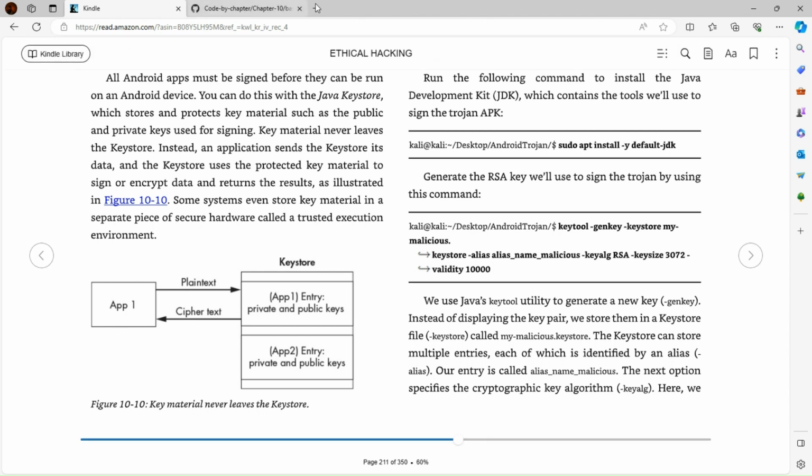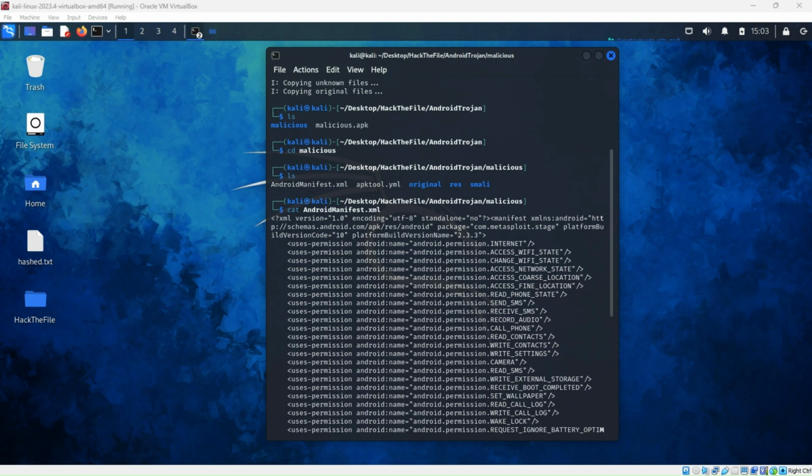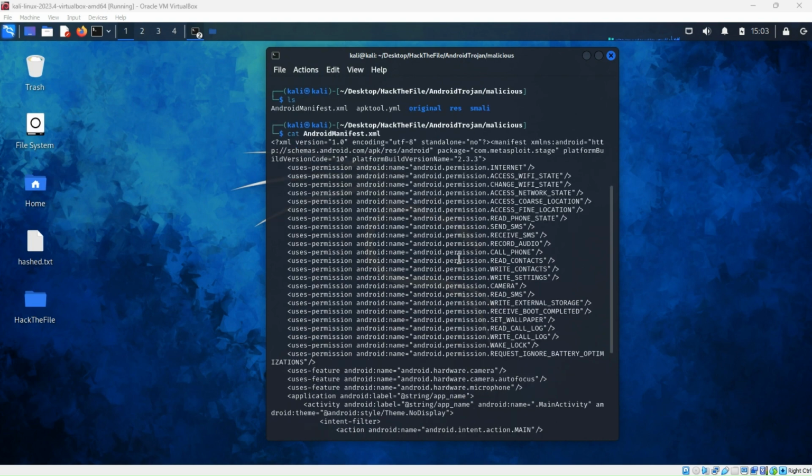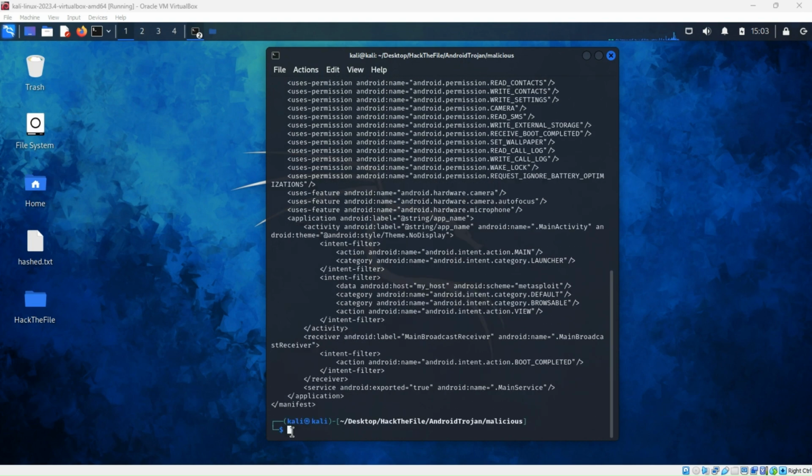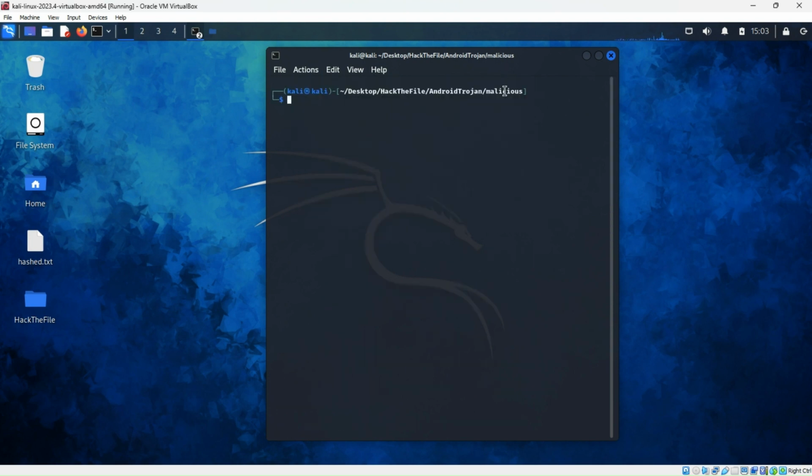Okay, so let's run this command first. Let's see if we can get this rebuilt. Clear. We're in the malicious directory. We want to back out. And now we're back in Android. Desktop, hack the file, Android, Trojan. I want to see what's in here. And malicious APK. Okay, so he's saying rebuild and sign the APK.